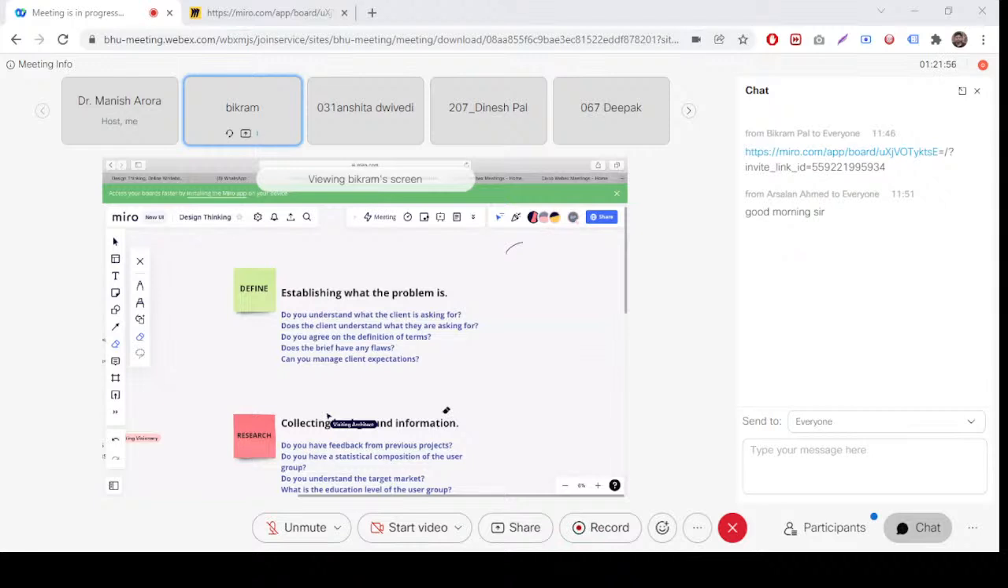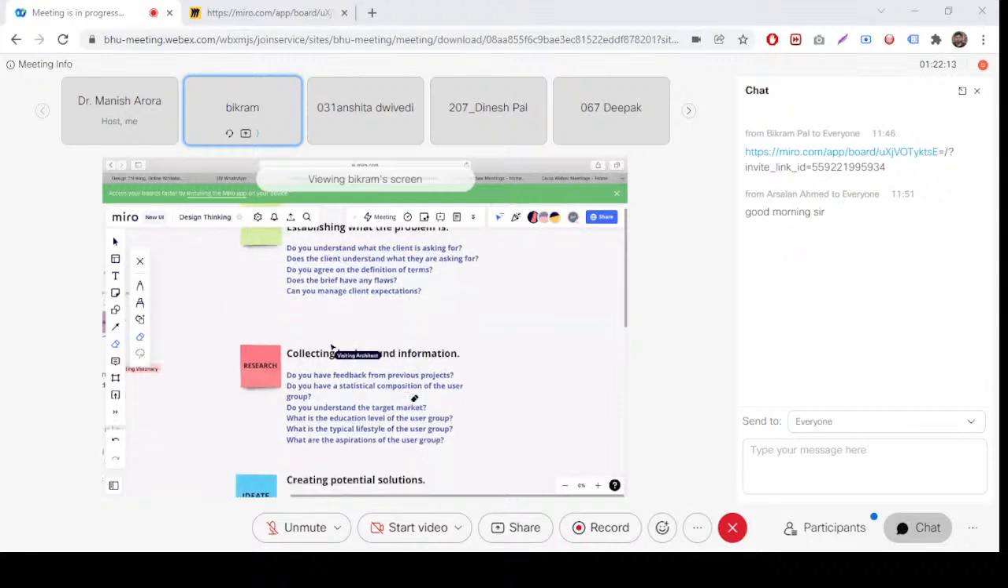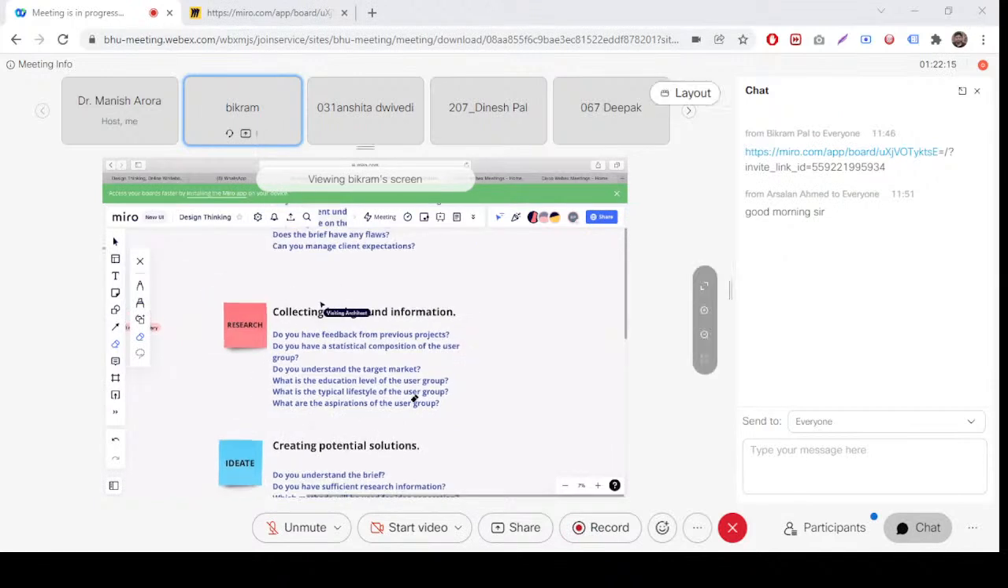So this is all about defining the problem. Before designing anything, we need to define first. I hope this solves your problem, or if you still have any confusion, you can raise your hand or just unmute yourself and tell. Is it fine? Clear, sir. Okay, fine. So let's go to the next one.